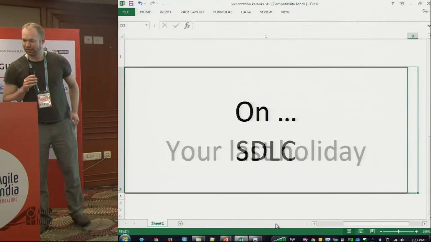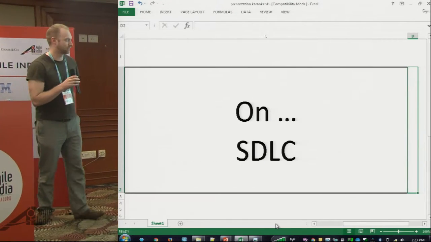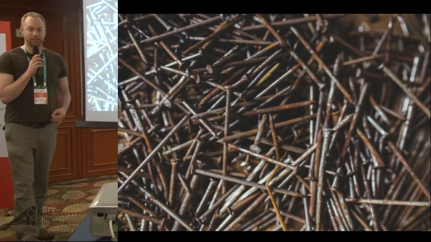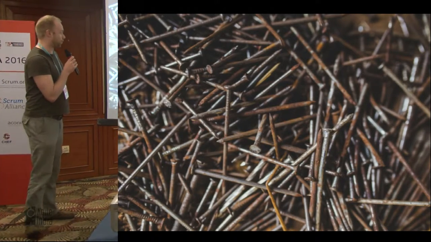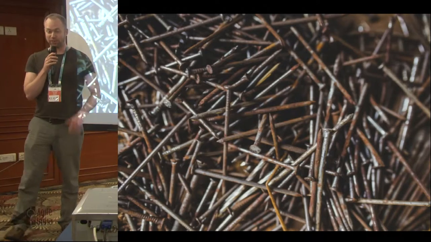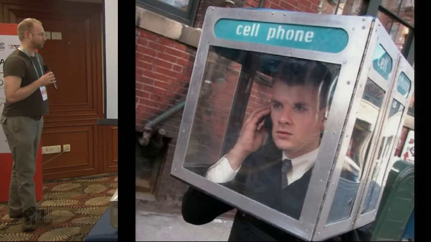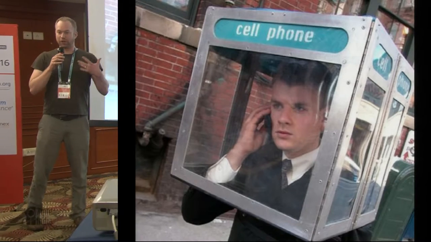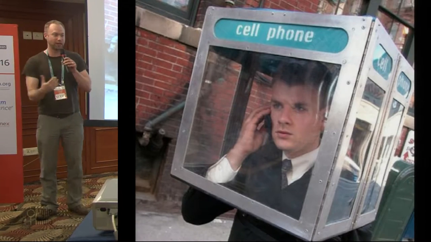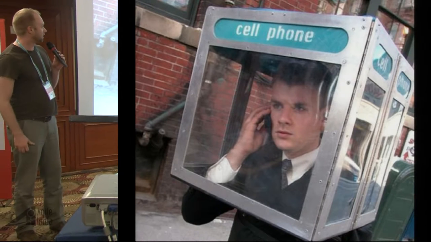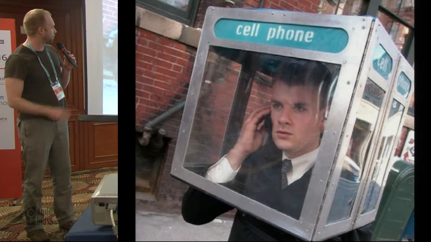I have done this one. The software development lifecycle. The software development lifecycle can be explained in a few easy steps. So first, you have to understand that developing software is really like a big bag of rusty nails. And to really go through the process, the first really important step is to put yourself in a box and walk down the street and somehow talk on the cell phone while you're doing that.